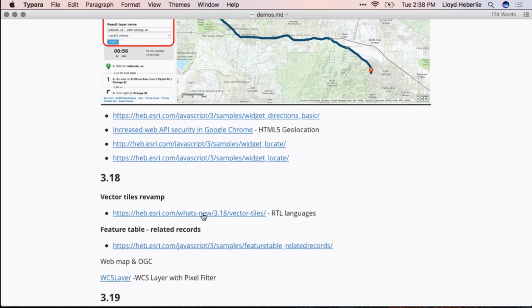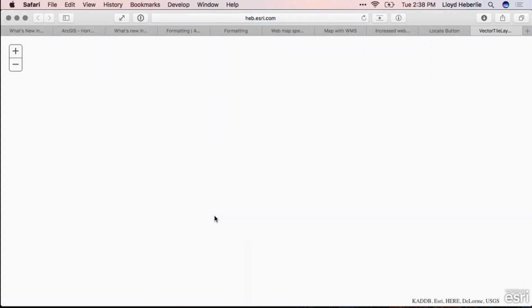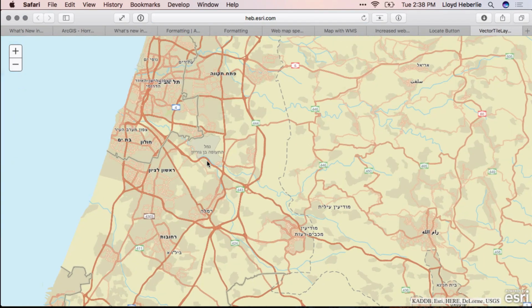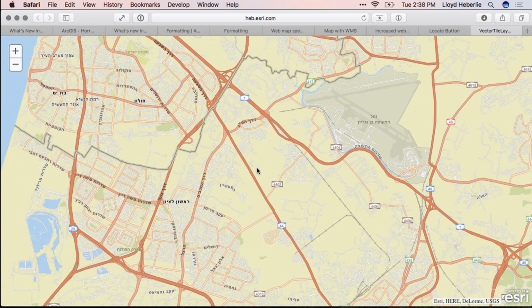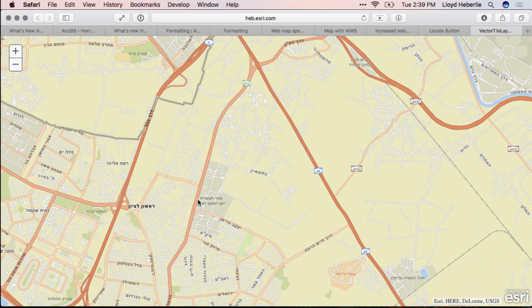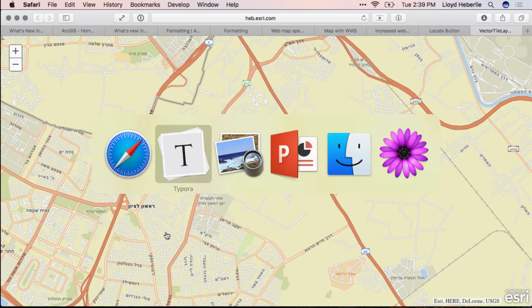In 3.18, we've continually over the last year made enhancements to the vector tile base maps as well as the vector tile layer implementation, and one of those things is RTL, or right to left based languages. Not everyone uses English or wants their map using those types of characters. So with the updates that we've made in the base maps and with the vector tile layer, we now support these right to left languages that are important for the international community.